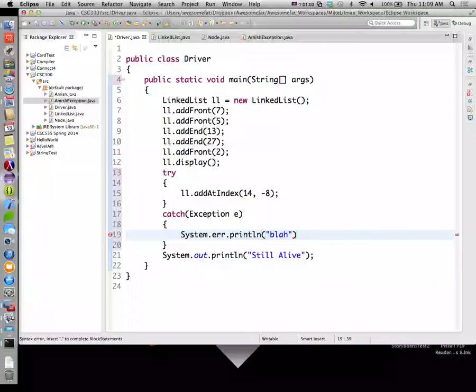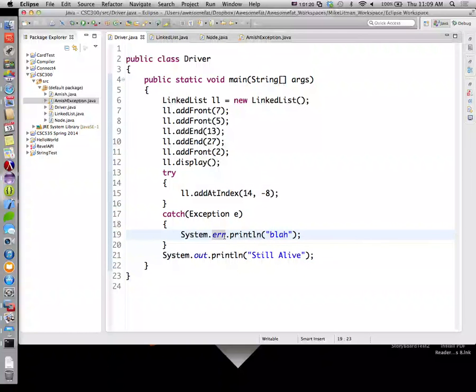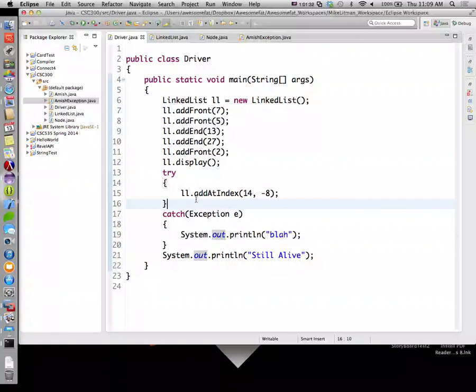We'll say blah in there. So we'll see that we have our exception, then we still get "still alive." Notice that it shows up in red when you use System.err. That's just something that Eclipse is doing, as opposed to System.out. Notice also that they showed up out of order because of the way the error stream is handled, and I'll show you that here in a second.